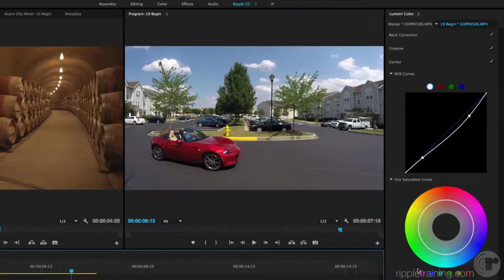For instance, if I want to just work with the reds in my shot, all I have to do is click on the little red dot, and three control points are created. And now I can manipulate just the red part of the image. So for instance, I could go down here and remove the red from the image. And as you see, the car is becoming black and white, but nothing else in the image is.